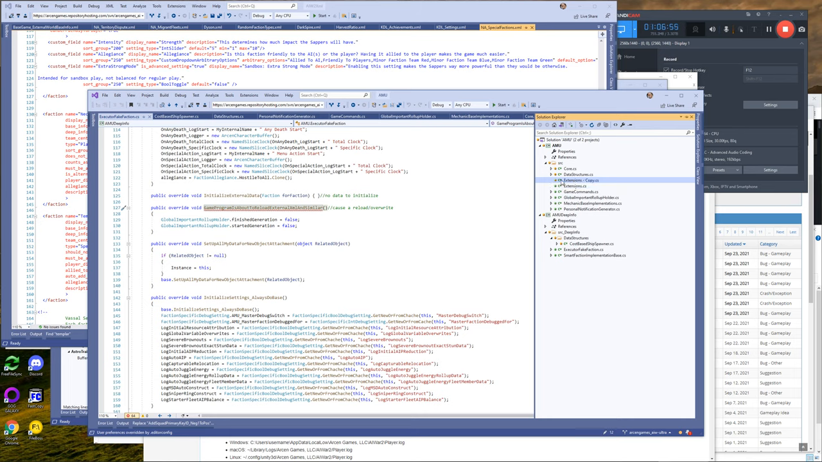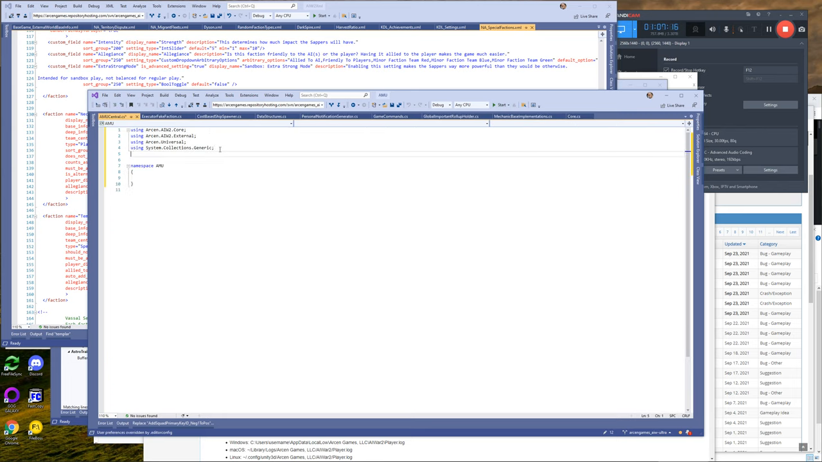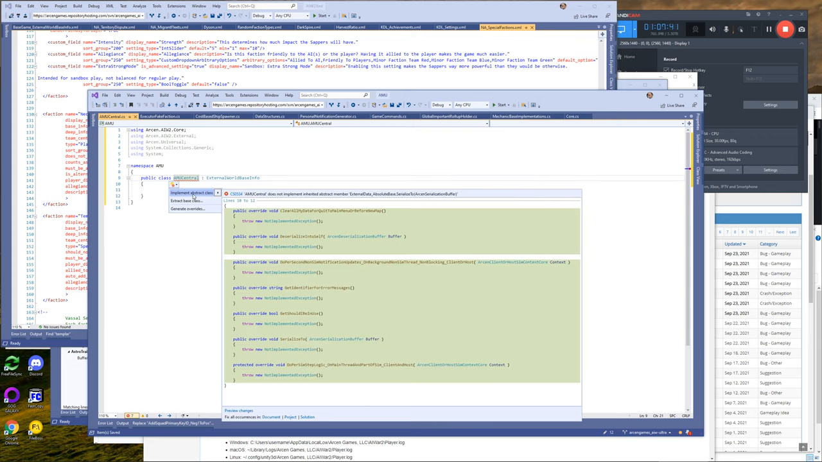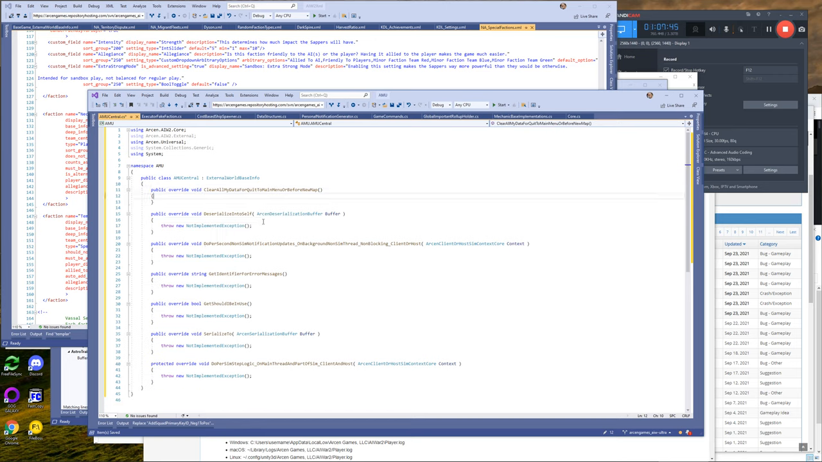This is going to be the skeleton of a thing. I don't like naming his stuff for him, but let's just call it AMU Central. Public class AMU Central, and this is going to inherit from external world base info, using system. Okay. So at this point it wants some things, and we didn't provide them. We just hit implement abstract class. Cool. And now these things exist.